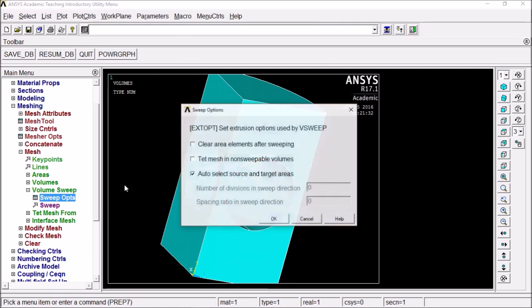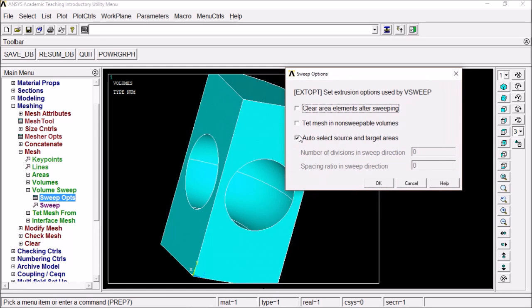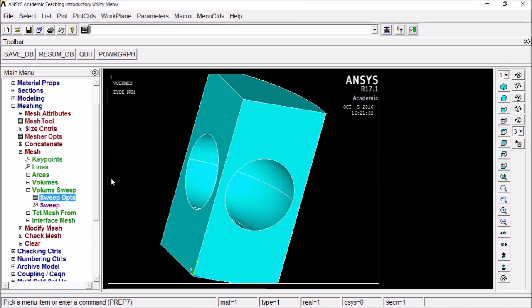We're going to select some options here, and we're going to say don't auto select source and target. Source and target are basically the two areas that you specified these size controls on earlier. You could say that one of these rectangular faces with the hole cut in it is the source, the other is the target. It'll take that grid from the source area and sweep it over to the target area. We're going to say the number of divisions in that sweeping direction is 20. You'll see what that means here in a bit.